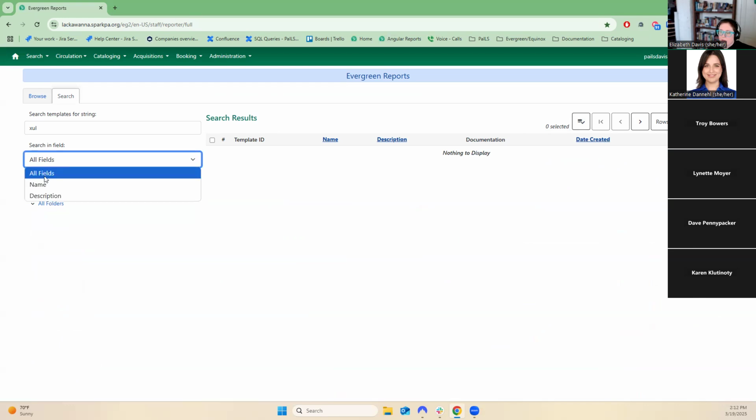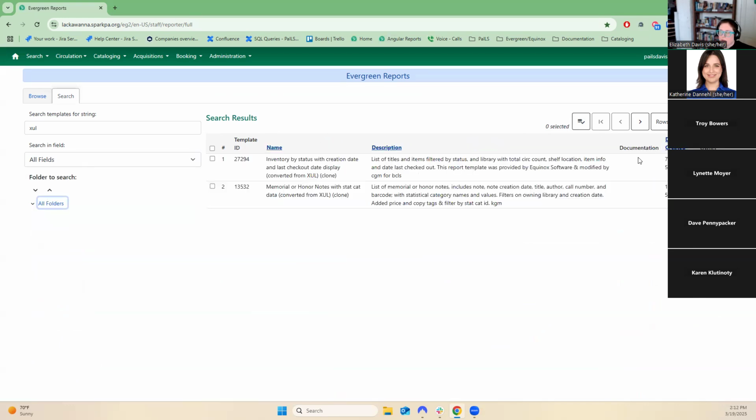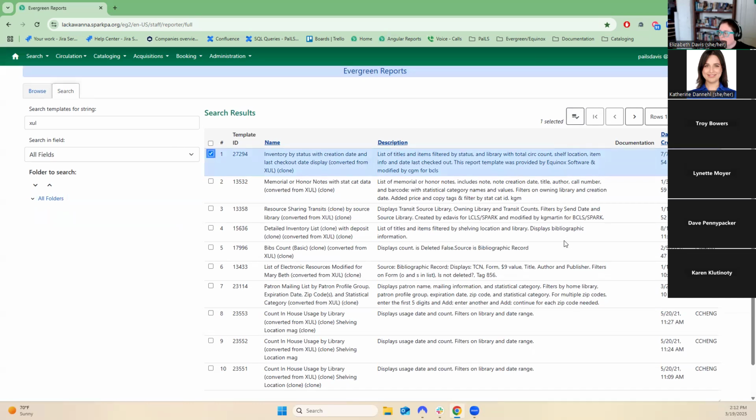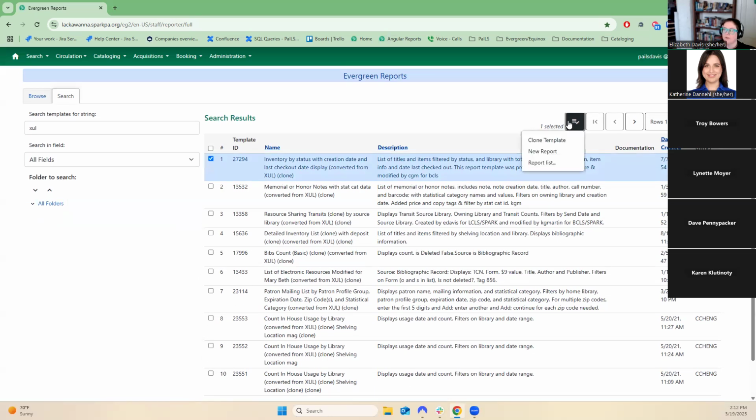So let's do another search. Say this is one that you're interested in. You have a couple more options in the action menu. The action menu doesn't say action anymore; it just shows these three little lines with a check mark. You can clone the template from here, you can do a new report from here, and you can also do what is called a report list.